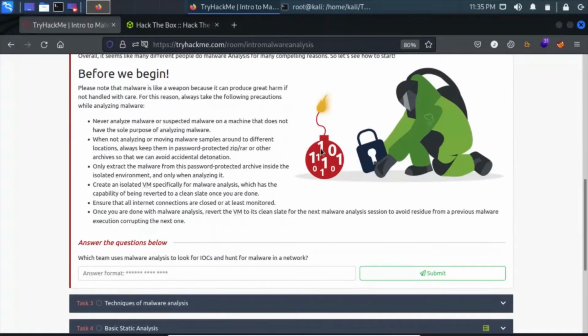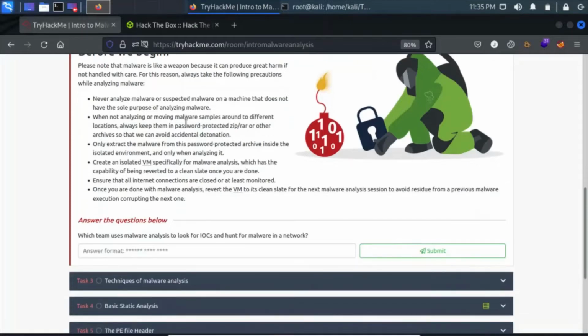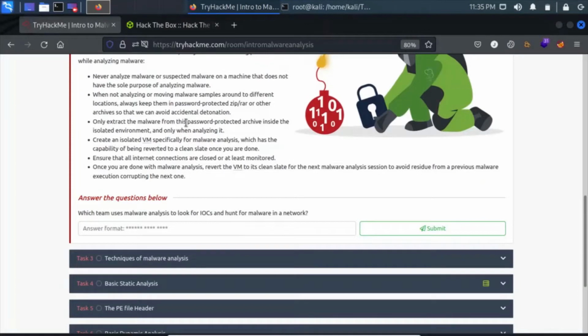Before we begin, never analyze malware or suspected malware on a machine that does not have the sole purpose of analyzing malware. So it's basically saying don't run malware on your main computer. You should always run it in a virtual machine, and you can also use a sandbox, because these are machines specifically designed for testing malware, and they are isolated from the outside network, so you can test your malware in them. You can also create snapshots so that you can go back to the clean state.